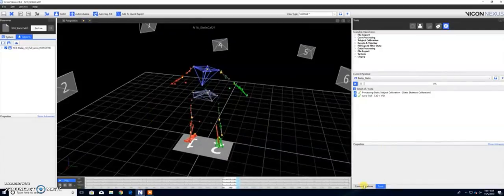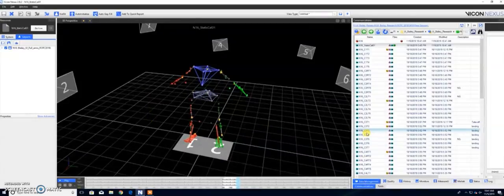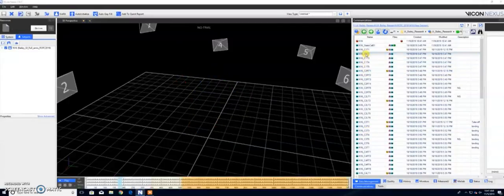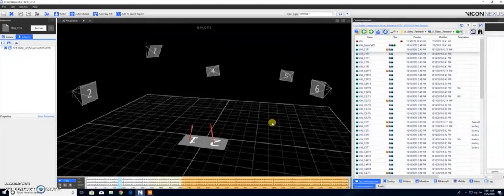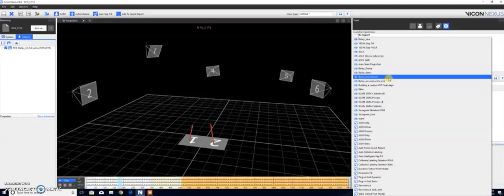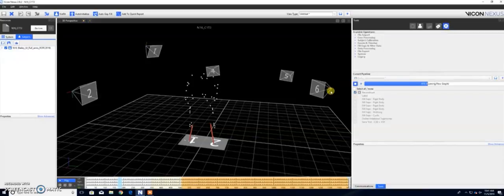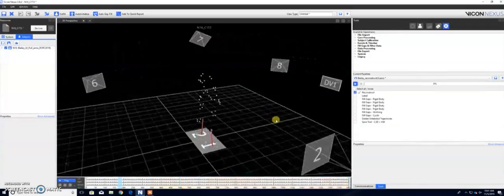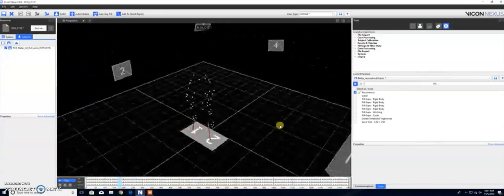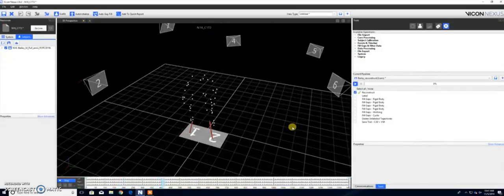Once we have that saved, we're going to go back to our list of collected data, and we can go ahead and choose a dynamic movement trial. To start out, once we pull that up, we're going to run it through a pipeline to reconstruct it so that we can see those markers. And now we can see where the participant is in the environment.